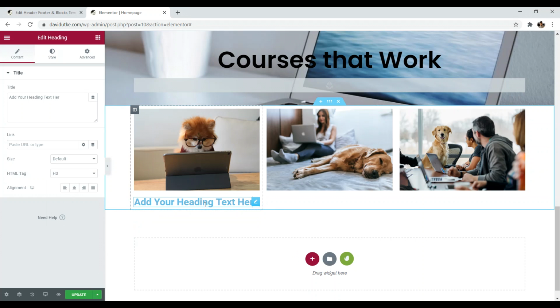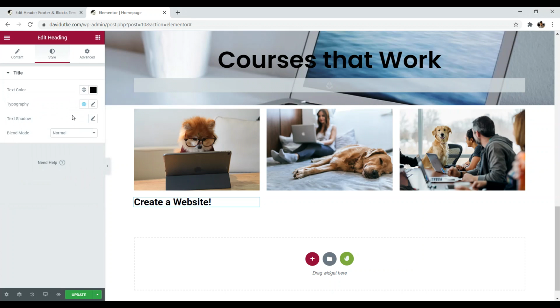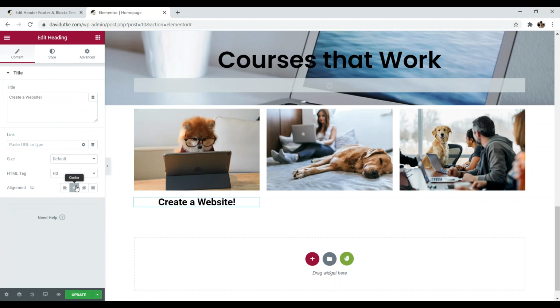And so we'll just create that and say, learn how to create a website. We'll keep it simple actually. Create a website. There we go. Okay, and so again, goes through the same process, change this to black, make it readable, go to content, center this, there we go.